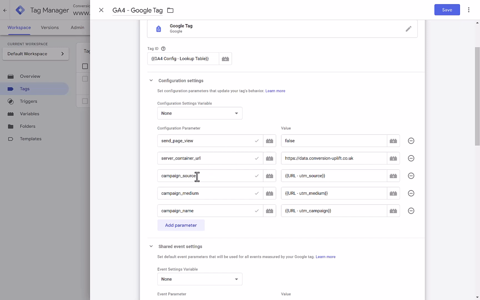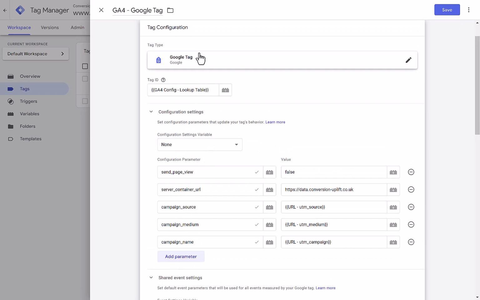Okay, and then we've got some other parameters that we already had on our config tag. Now, the first thing I would actually look at changing is the tag ID. So you may have a measurement ID in here, but I'd always recommend that this is changed to a variable. So if you've got the measurement ID, I would create a constant variable in most cases. We use a lookup table because we have more than one environment. So we have a staging site as well as a live site. So use the lookup table if you have more than one environment.